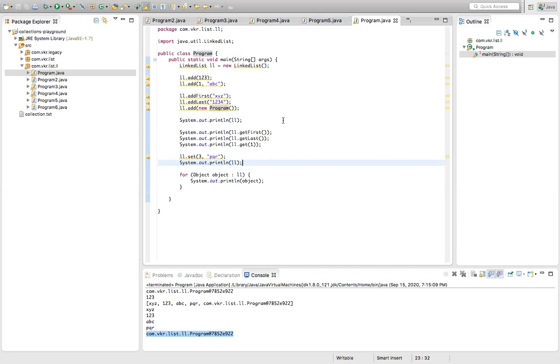Now this is about the linked list new methods. We have some other new methods also, but as of now we can see these methods. Now the main thing: what is the difference between ArrayList and linked list? How linked list is working internally, that also we have to learn.